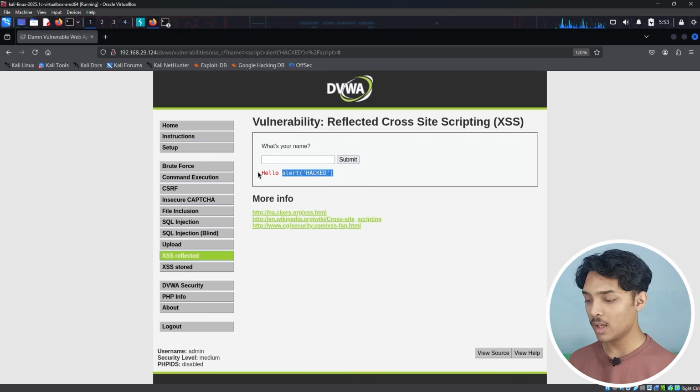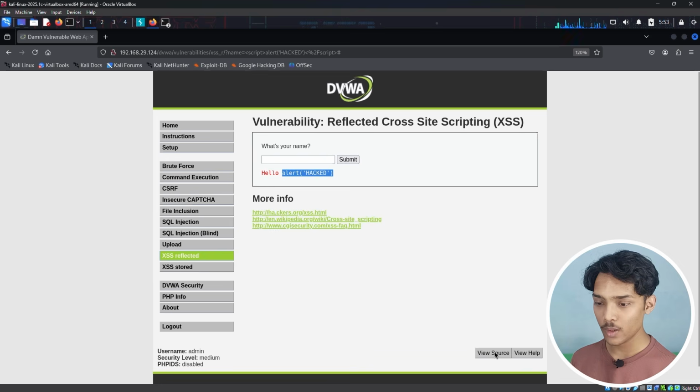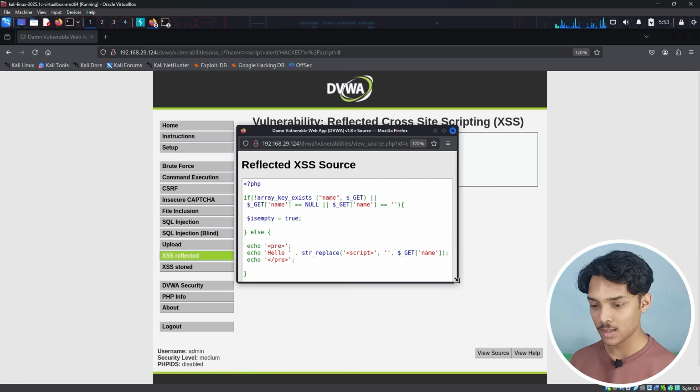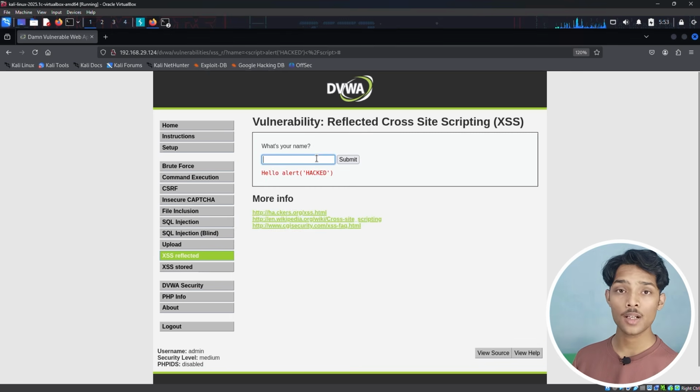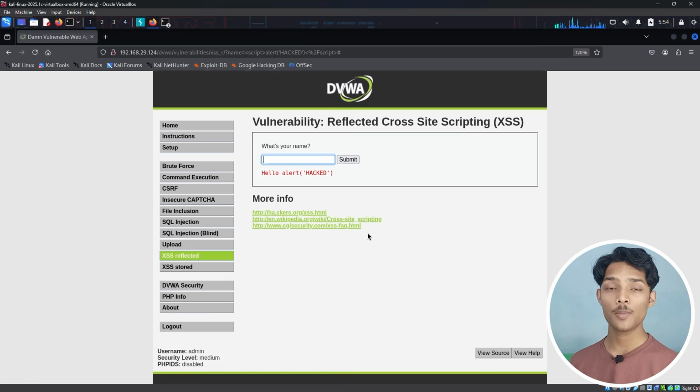Now let's take a look at the source code, and if we go to source code, let's enlarge this, and as you can see, it is replacing this script tag with inverted commas and names. That means it is filtering it out. So what we can do is, it only filtered our script in the lowercase.